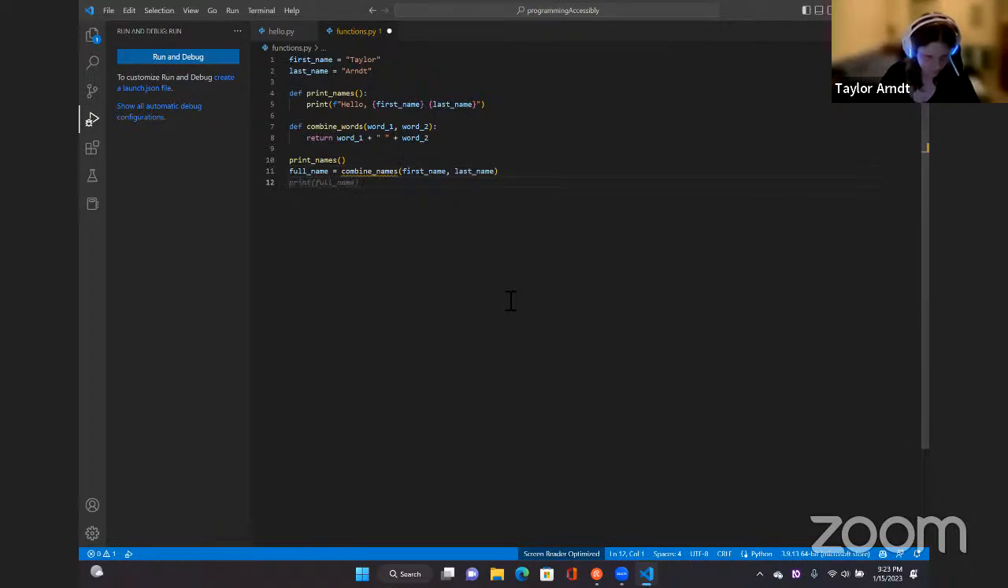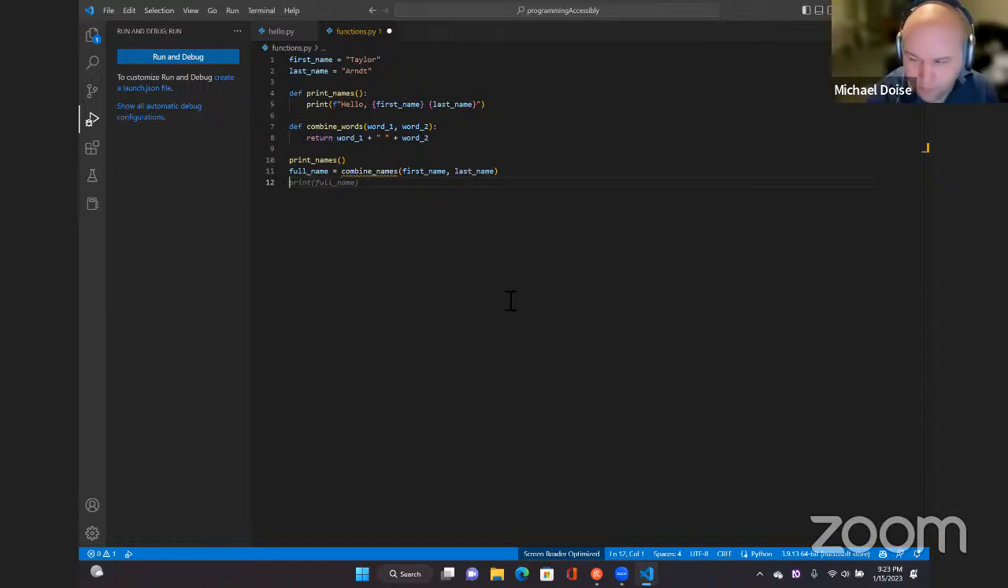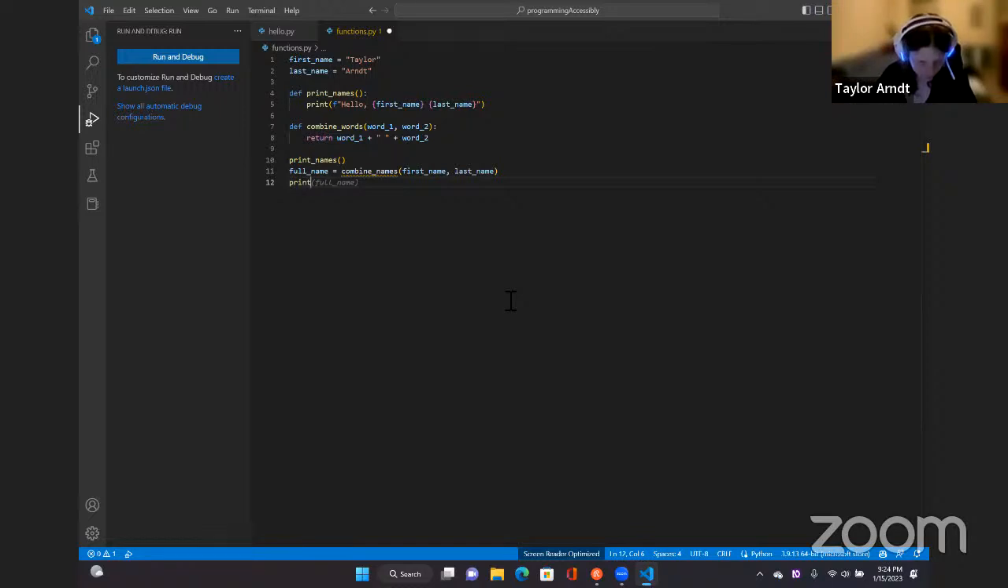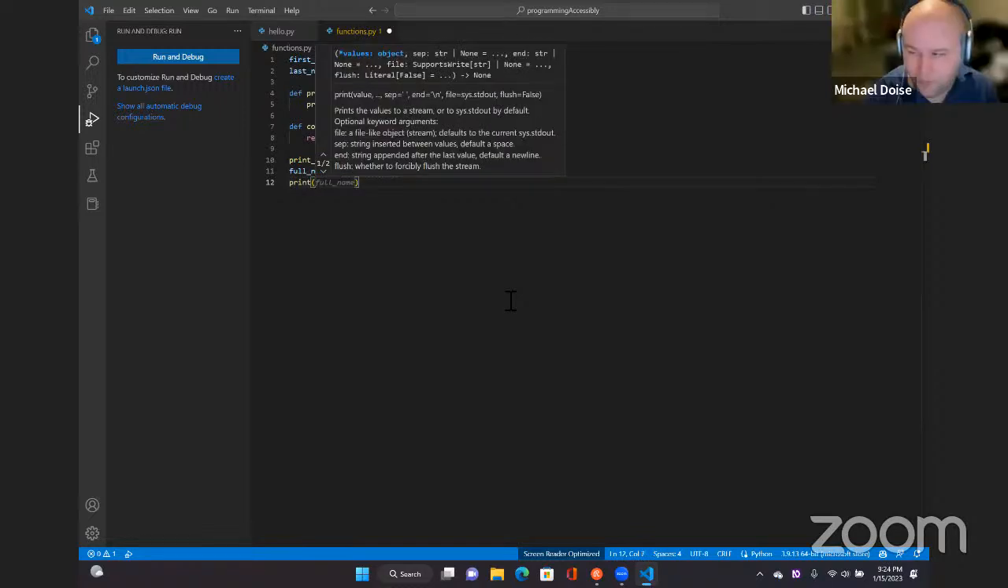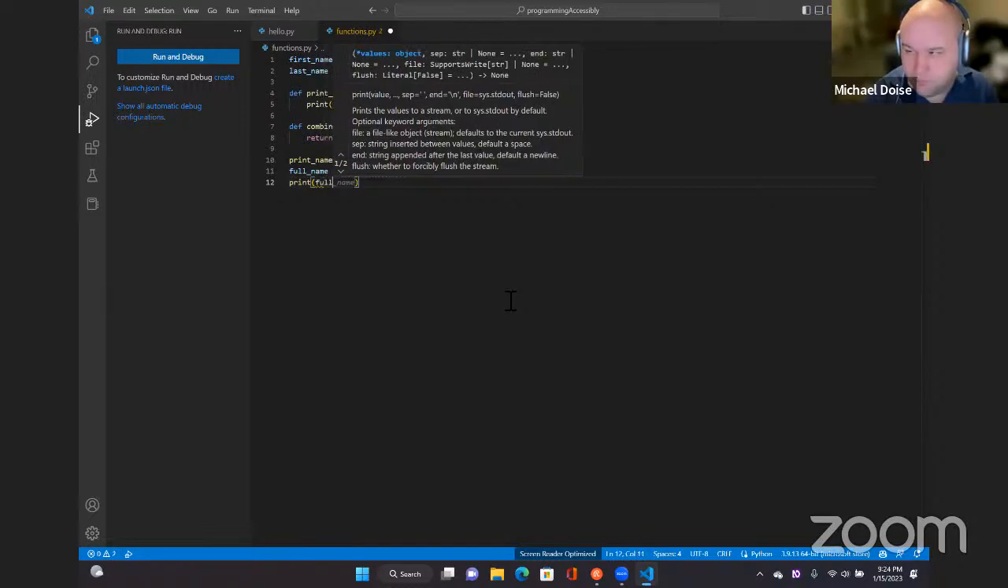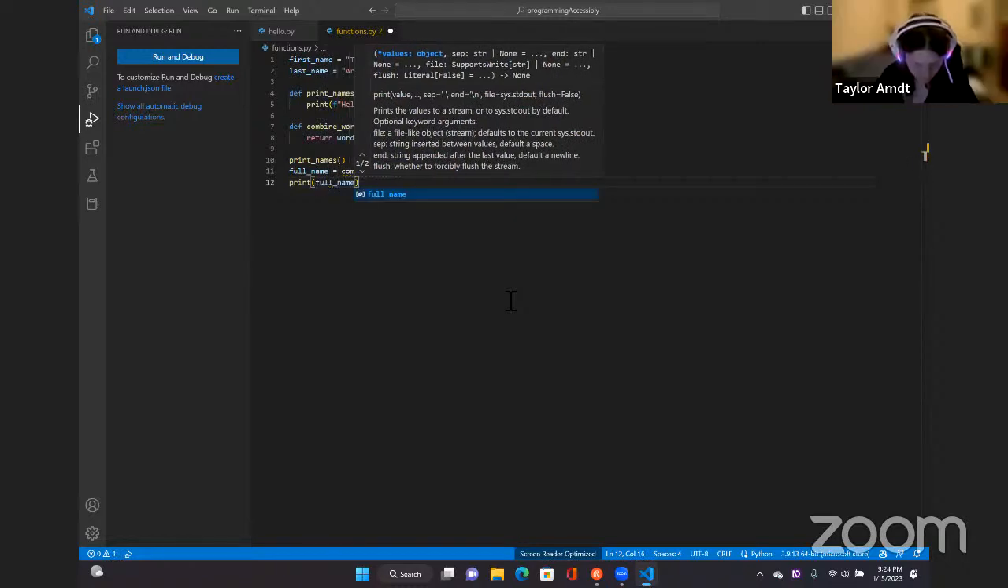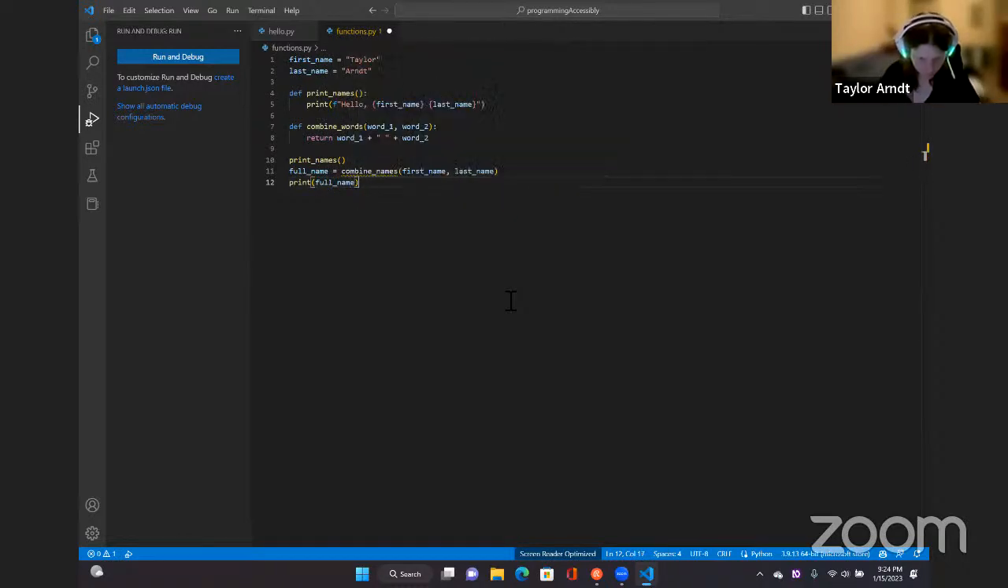And what we're going to do is type print, left parenthesis, full_name, right parenthesis. Got it. Okay.